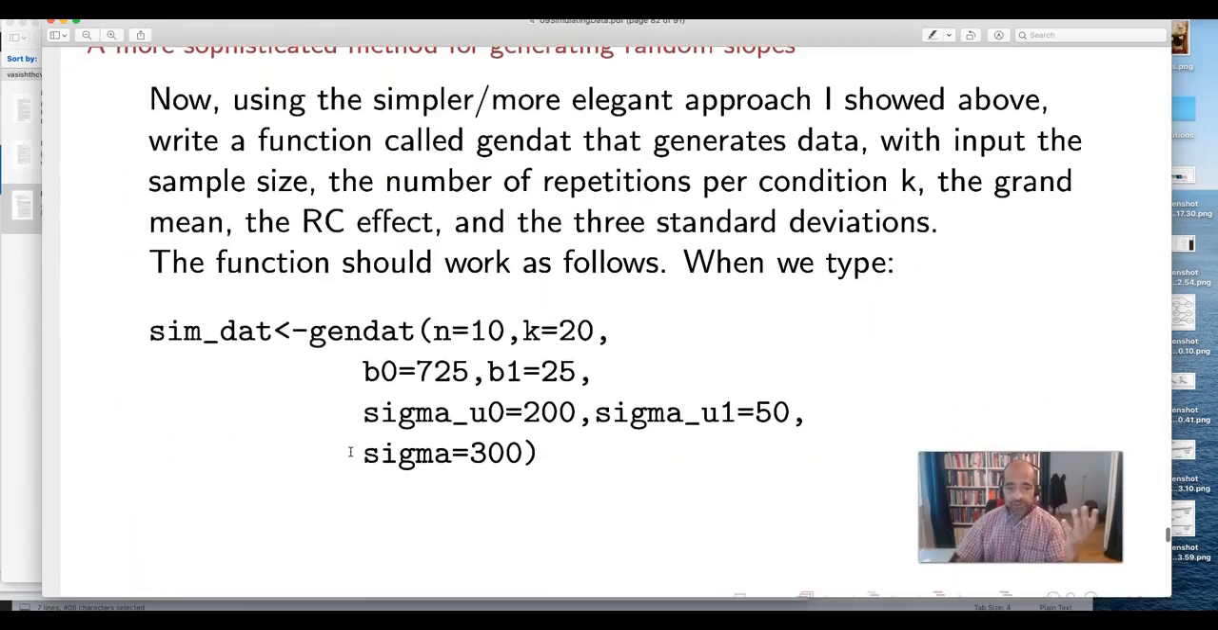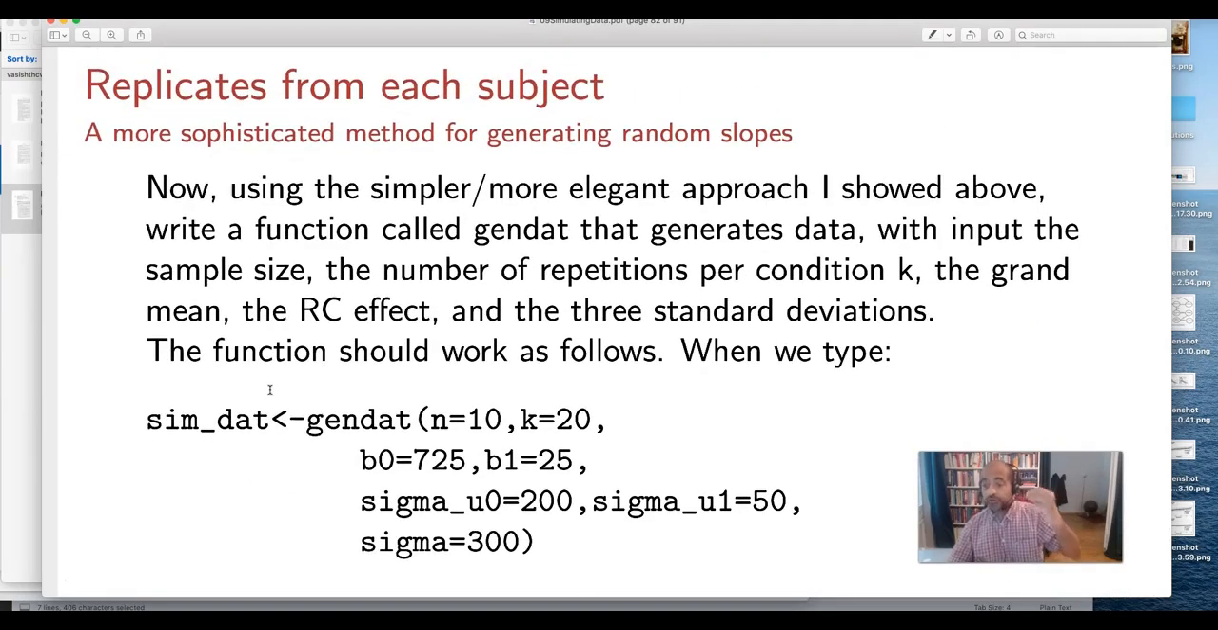But we can also use this for doing power calculations now. Okay, so this is getting closer to the true way, the correct way to do power calculations. Okay, we're getting closer and closer now.